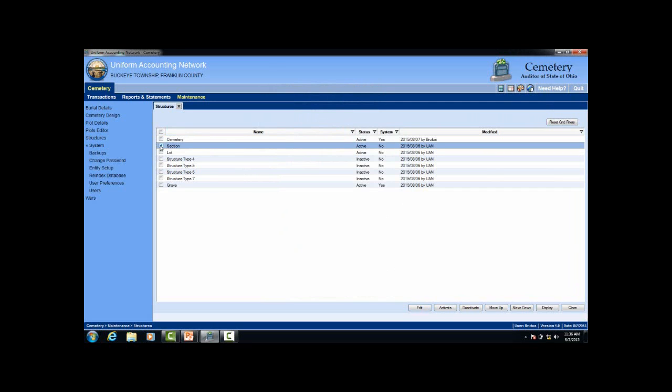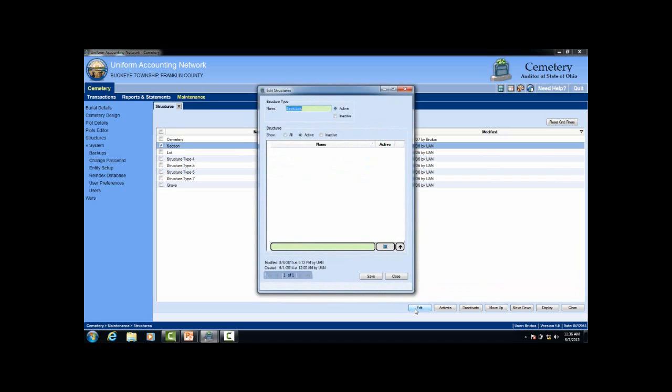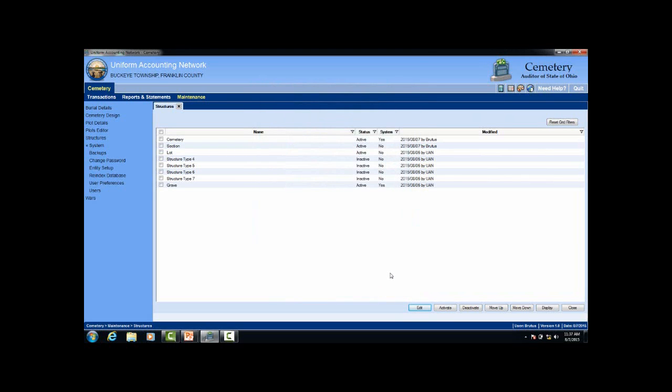And then we're going to add some sections. So I'll check mark that and hit edit. Again, you can change the name. So for this section, let's go ahead and we'll add A, B, C, and D. We'll save that and close.